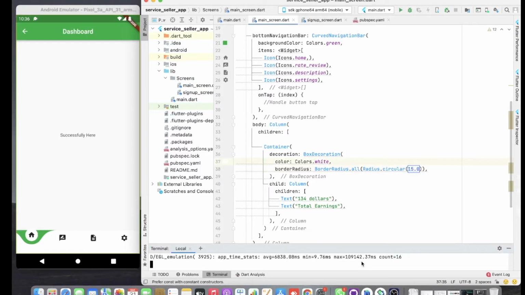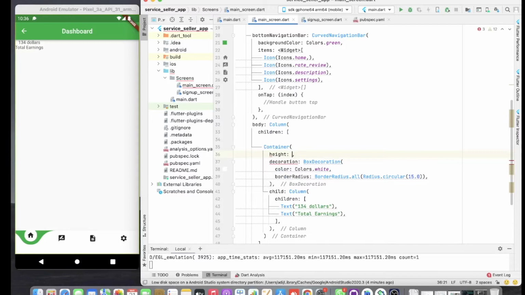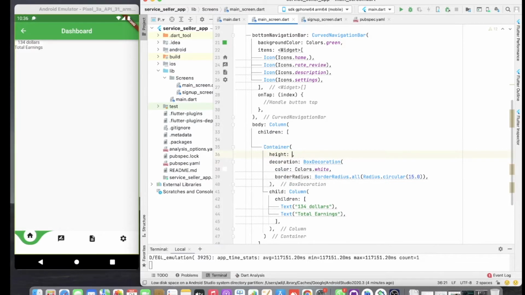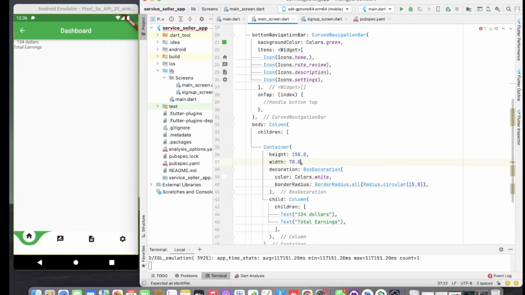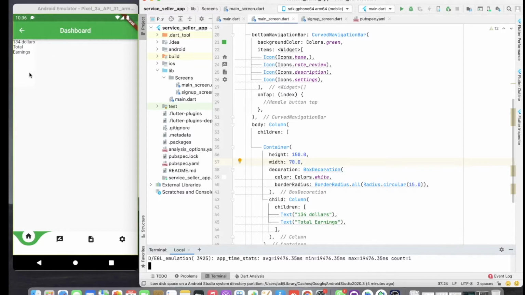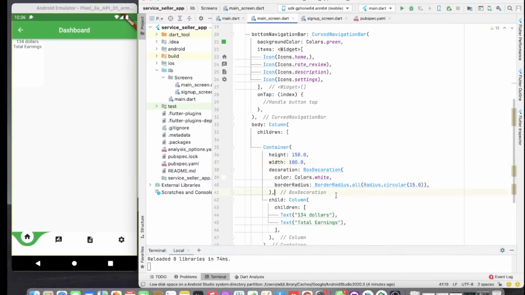So now let's hot reload it. This is what we get, so let's give it a height and width. Height will be 150.0, and width will be 70.0. And now hot reload it. So the height is okay, but the width will be 100. Okay, fine.